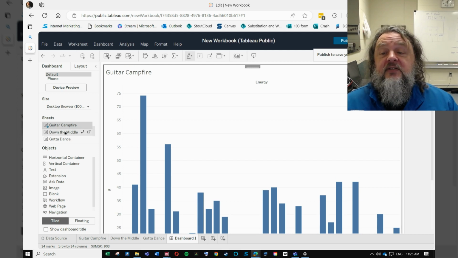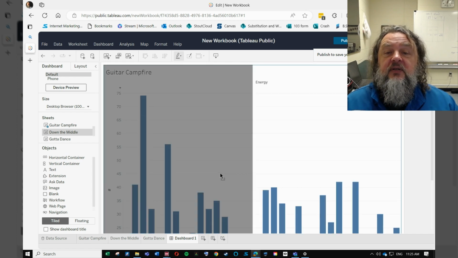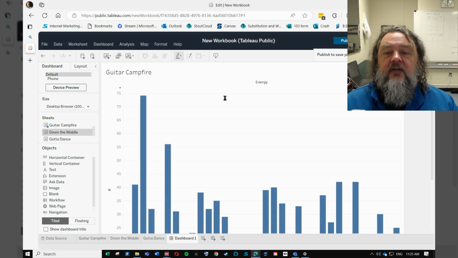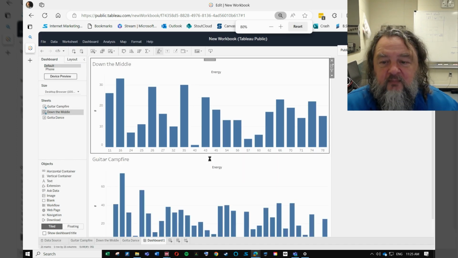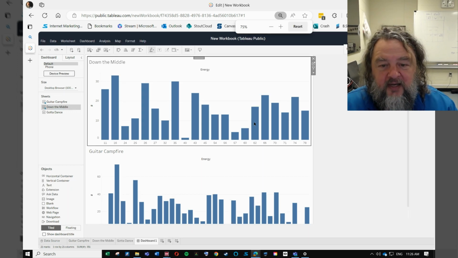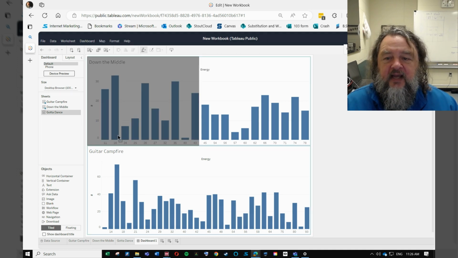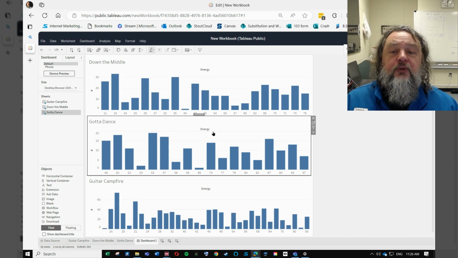Now, when I grab the second one, I've got the options of how I want this to interact with the other data. In other words, I want these all to be one over the top. So there'll be 3, one on top of the other. So I'm going to drag guitar campfire up top. Let me reduce the font in my browser here. And you can see that those have laid one on top of the other. And I'm going to choose the gotta dance. Let's just put that one in the middle here. And you've got all 3 of them.